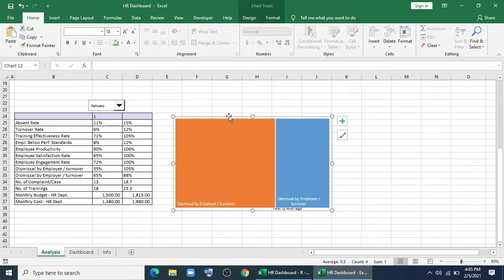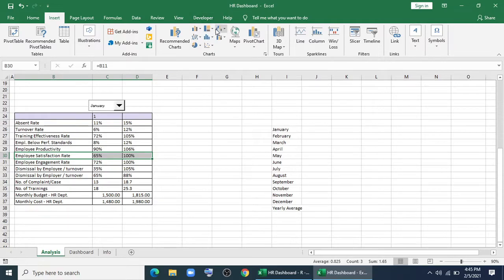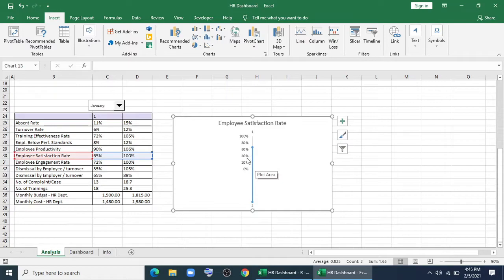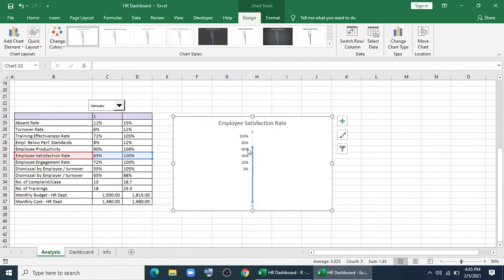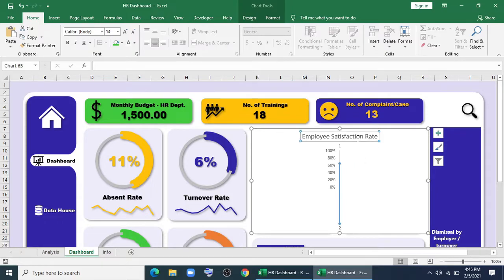Go to analysis sheet, remove it, then make a chart with employee satisfaction rate. This time we'll use a tricky method. We'll not insert bar chart, rather we'll insert a radar chart. Need to look like this with one data. We'll remove all the unnecessary parts.